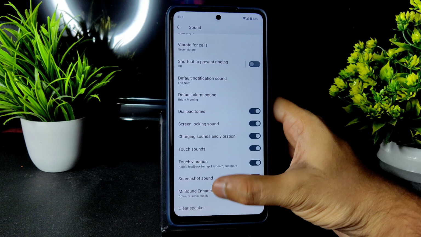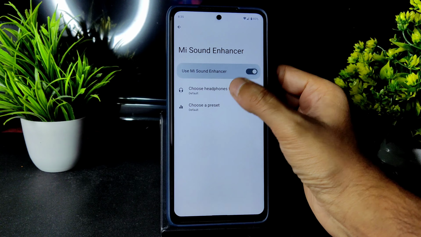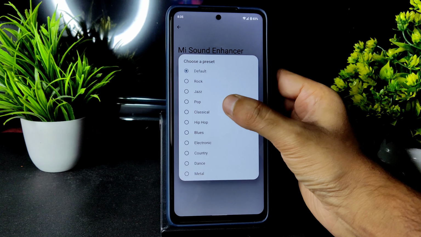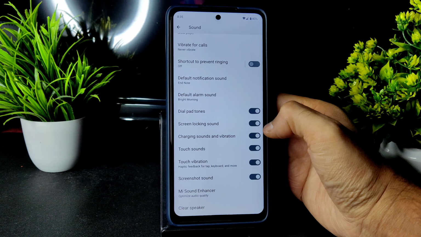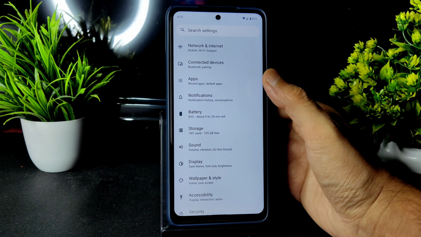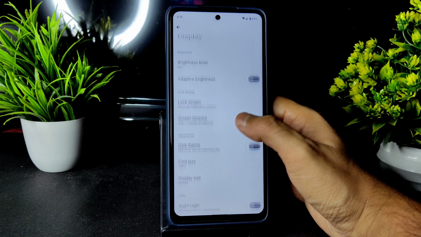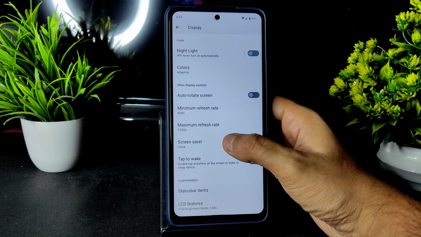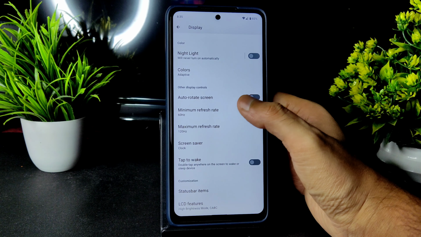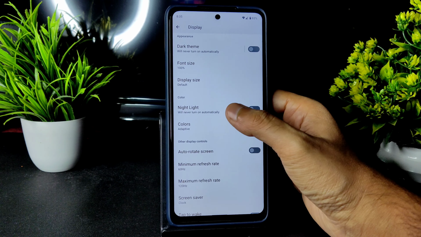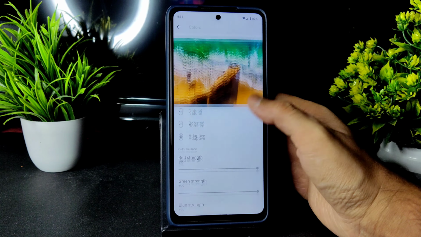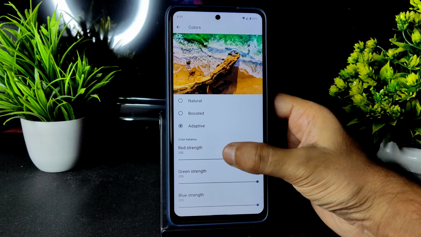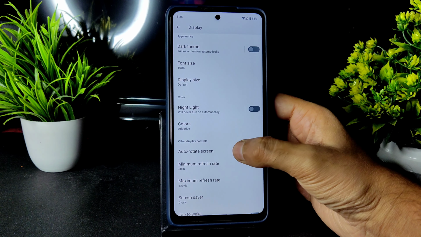Basic settings are given. Mi sound enhancer is also added. You can choose the headphone type and choose the preset. That's not a problem. Direct sound settings are given in this ROM. In the display settings you get the minimum refresh rate and maximum refresh rate. You can set it according to you. I kept it as it is out of the box. And colors also you can choose here. Even the RGB strength you can change from here.